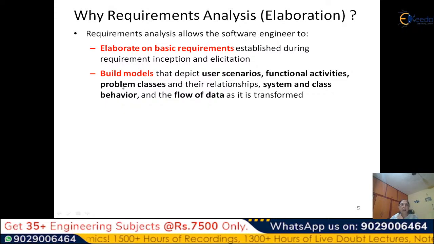So we have to find out what are the classes. I think all of you are software computer science students, so you know what is a class because we have been doing object-oriented programming. So that is the class and objects that we are talking of here. Problem classes, not the implementation classes that you write in your program, but problem classes as seen by the user. Their relationships, their system and the class behavior, how do they behave, what happens when a certain event comes, and the flow of data.